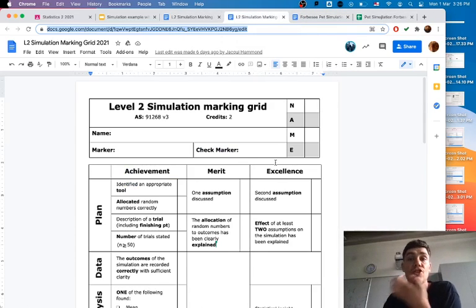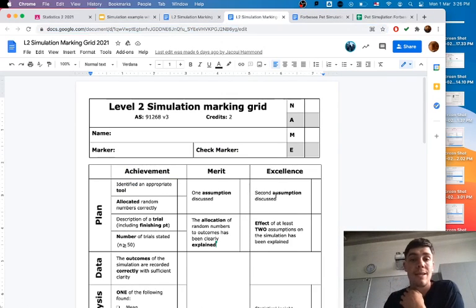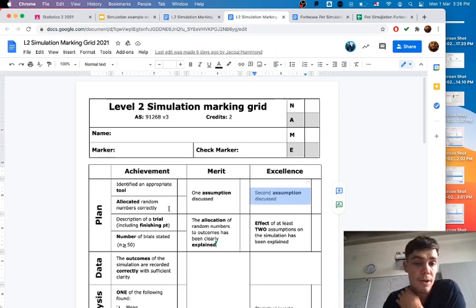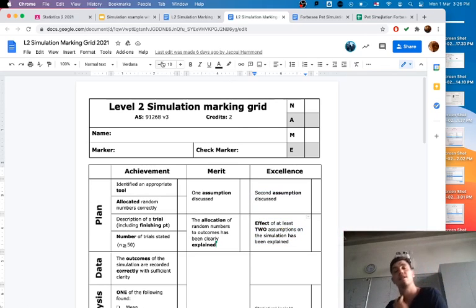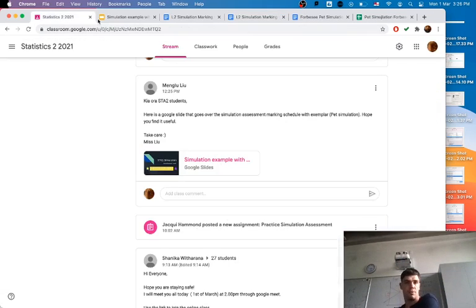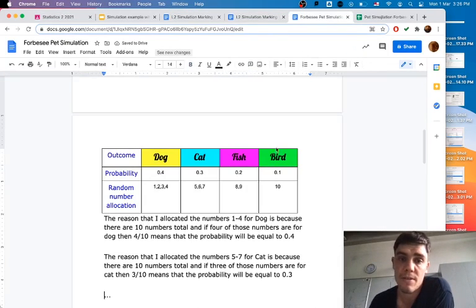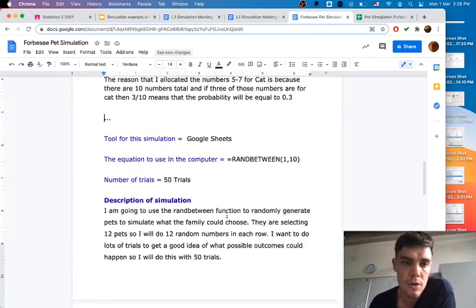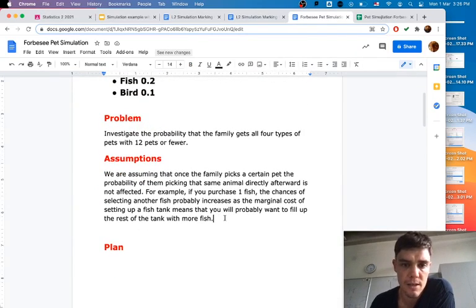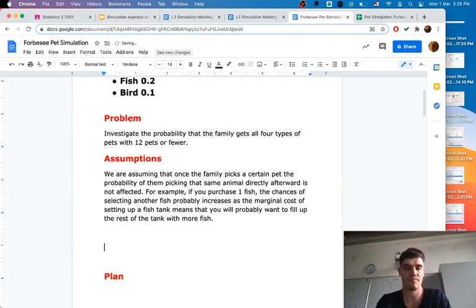So it's always about checking this marking grid over and over. So I've got probably a merit now, but I may want to double check it. But now I want to start looking for an excellent. So I'm going to need a second assumption, and the effect of at least 2 assumptions on the simulation has been explained. Ooh, now we're getting into some pretty tough territory. So I don't really want to give you a concrete example, otherwise everyone will just copy what I do. So I would probably put this under my assumptions section again.